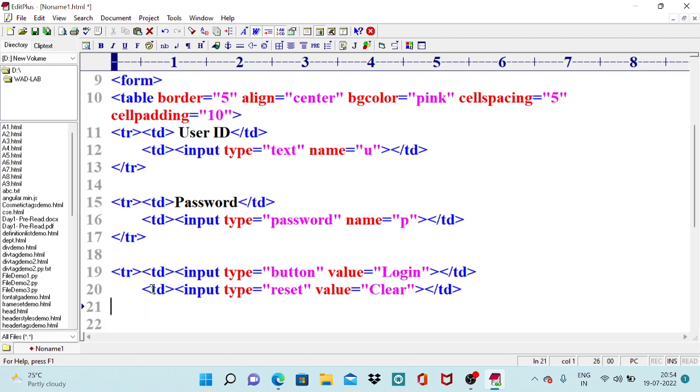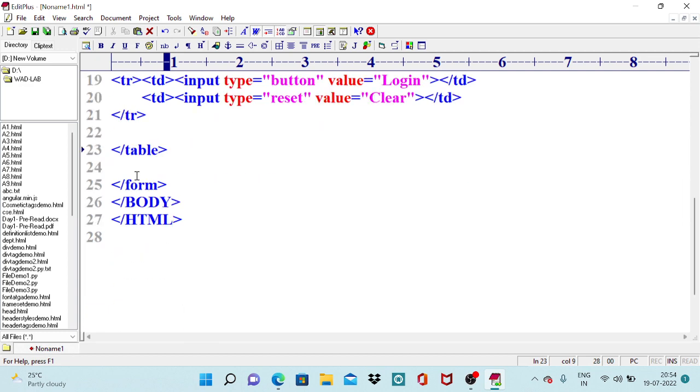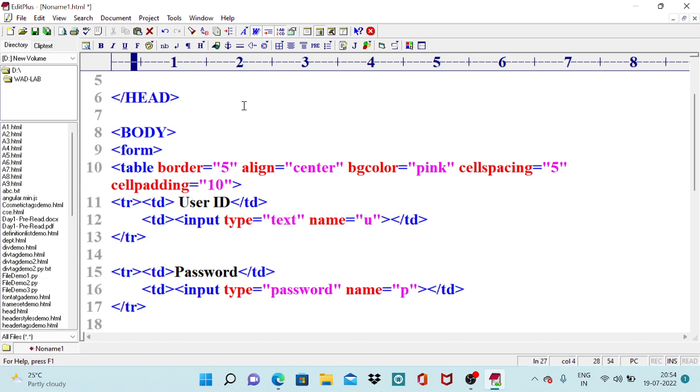Now all rows I created. At last I need to close the table row and I need to close the table tag. After that, I already closed the form tag, the body tag is closing, and HTML I closed. So this is a simple design page of a login form.